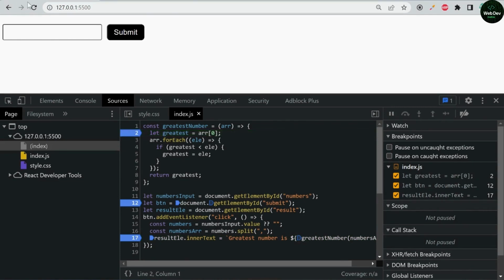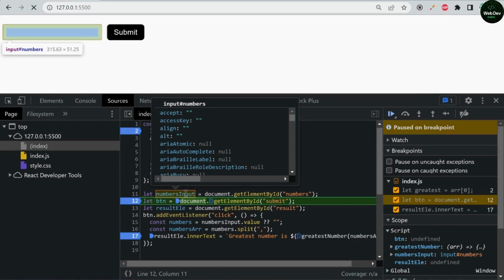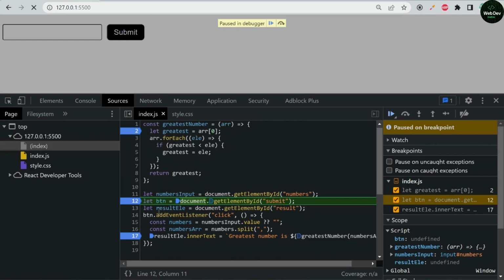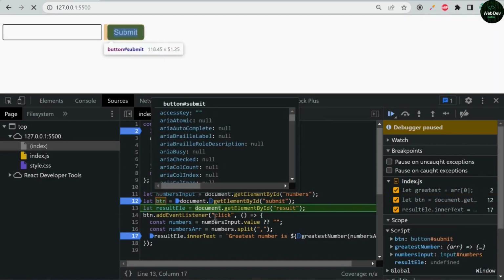Now if you refresh your page again, and that line was executed on page load, it just stops the execution there. The beauty of this debugger is that you can see the real-time values while your code is actually executing. The way we do it is you can hover on any variable, like numbers input, and it will show its value.